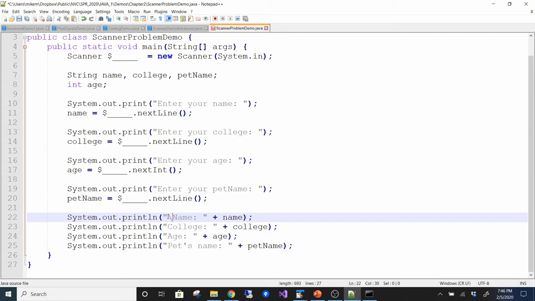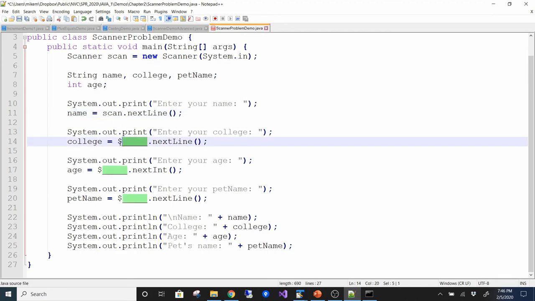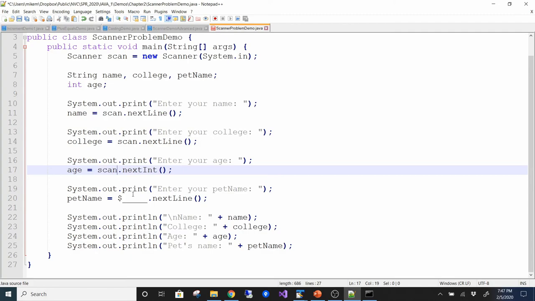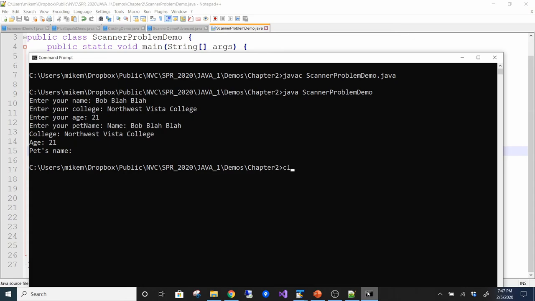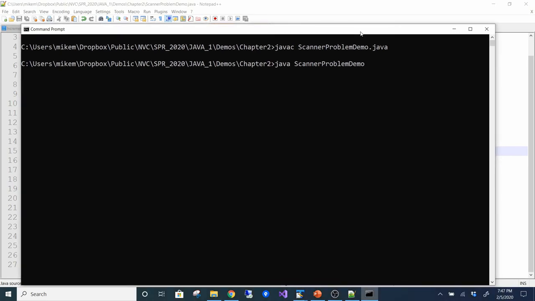Let me just put this new line here. Actually, let me fix this variable so it's not confusing anybody anymore, especially me. All right, let me run this one more time. Compile, run. So I said Bob, blah, blah, and then college, say Northwest Vista College, age, she's 21.